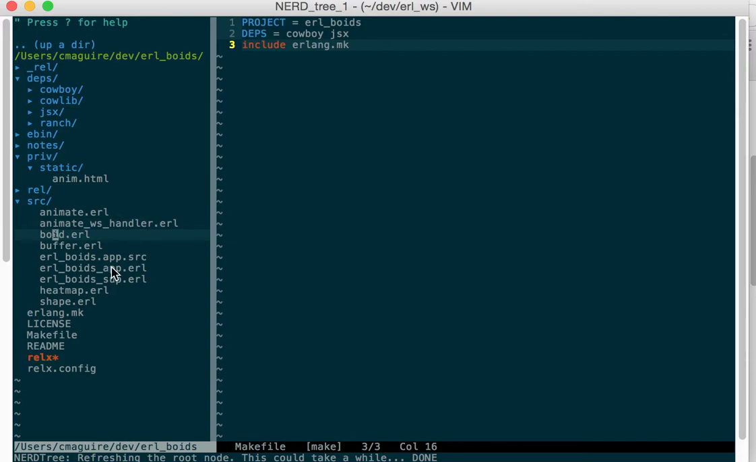And I'm using my WebSocket handler. Boid has the code for the autonomous objects. Buffer is the output from the Boids before sending it to the WebSocket so that it gets consistent snapshots every timer increment. And then heatmap manages the heat that the Boids generate. And then shape is for taking data from the Boids and the autonomous objects and turning it into JSON that can be sent to the WebSocket so that the JavaScript on the web page can draw it.